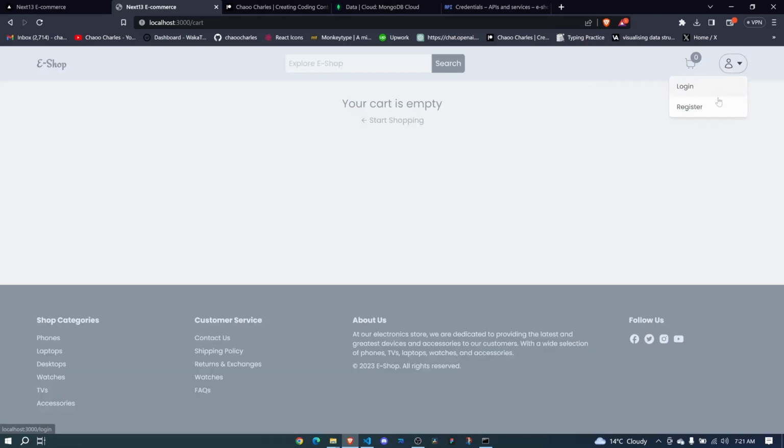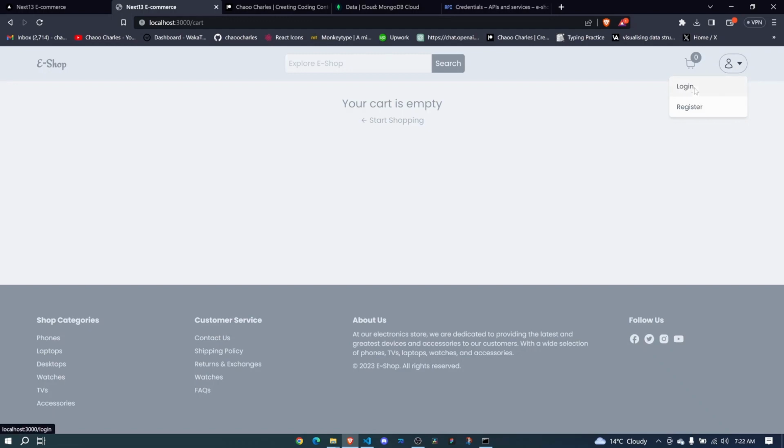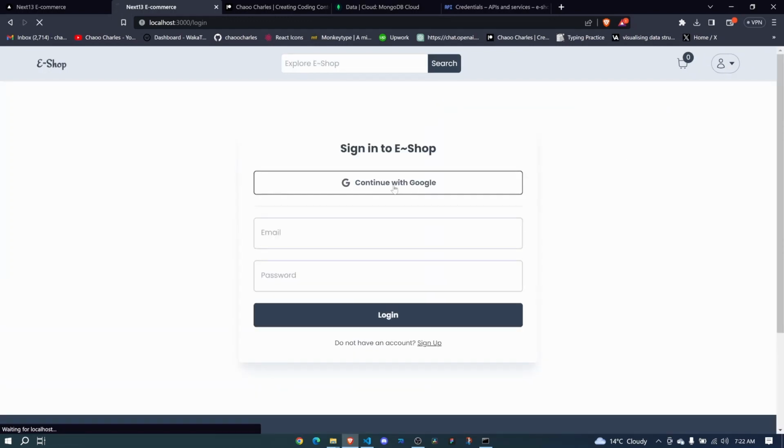So once we log out, I wish I was redirecting the user back to the login forms, but I was not, but it's logged out now. So I refresh. So I click here and I go to login. I click continue with Google.